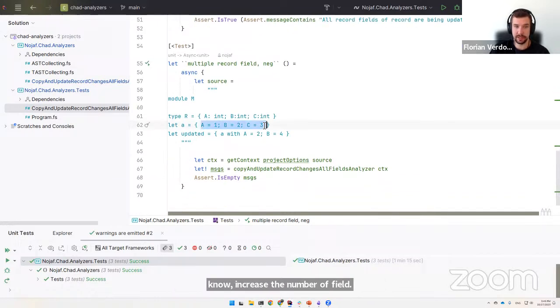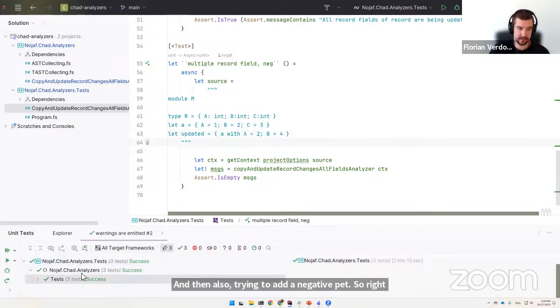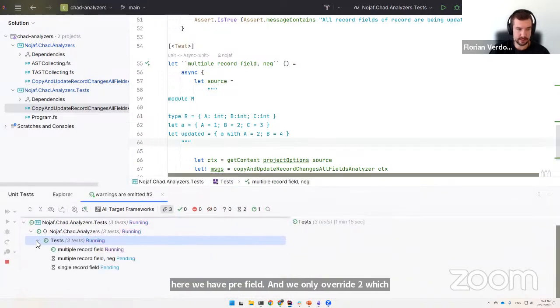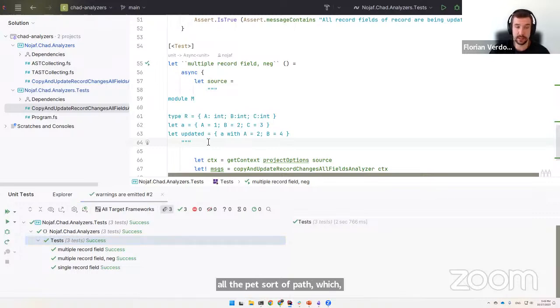So right here we have 3 fields. And if we only override 2, it shouldn't warn us. And yeah, you can already kind of see that all the tests sort of pass, which makes this really a novel experience to write your analyzer.